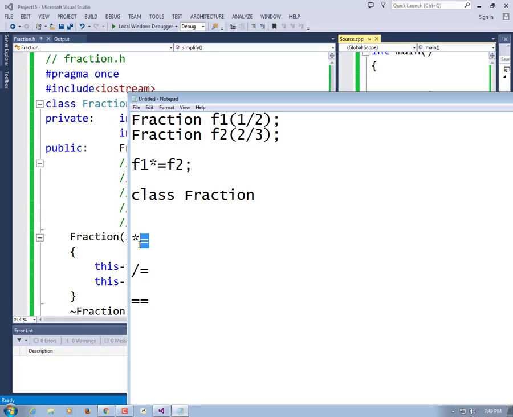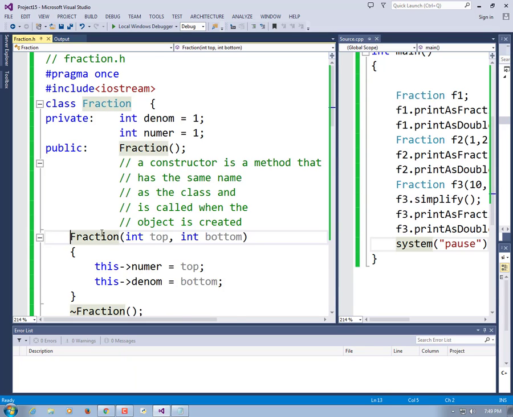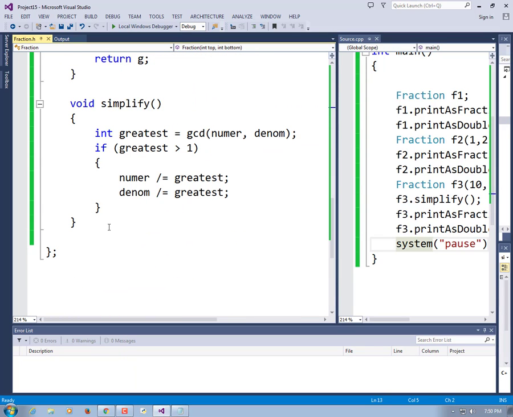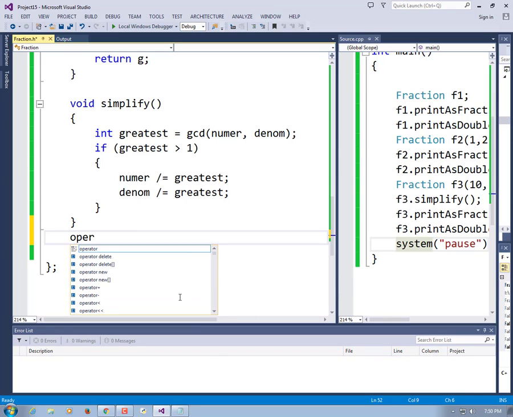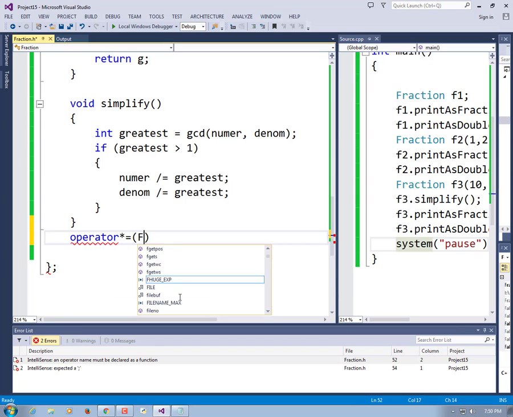So what is it called when you add support for symbols like that? Overriding, overloading, sorry. Yep, operator overloading. So we're going to overload two functions. Well, first we're going to do multiply. Operator times equals, and we're going to take another fraction and call it other. We may as well pass it in as a reference just to speed up.